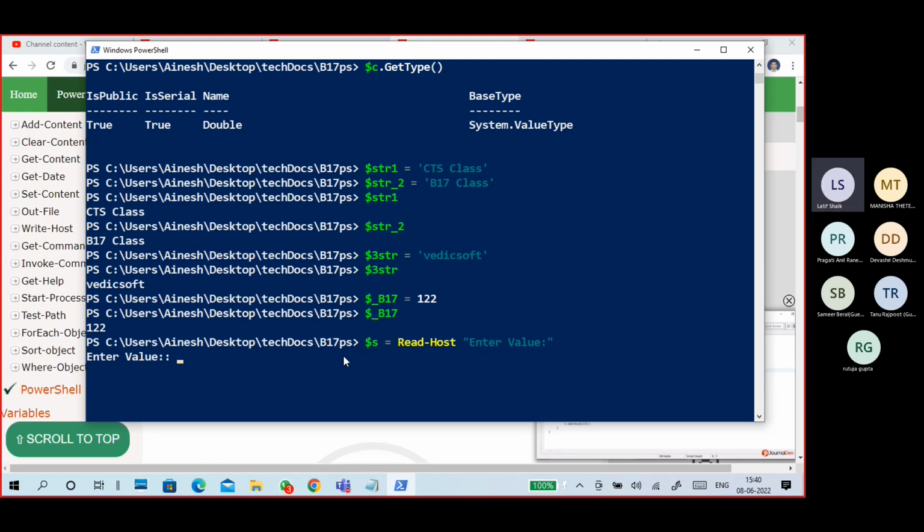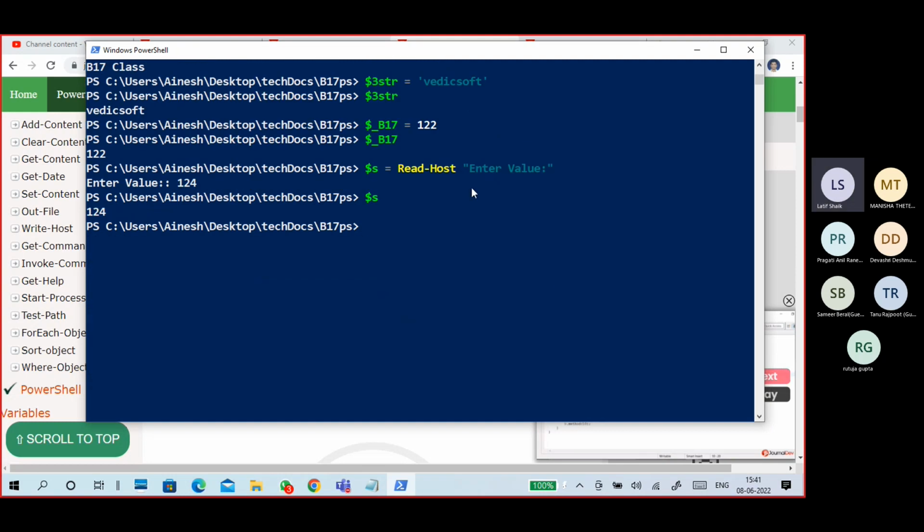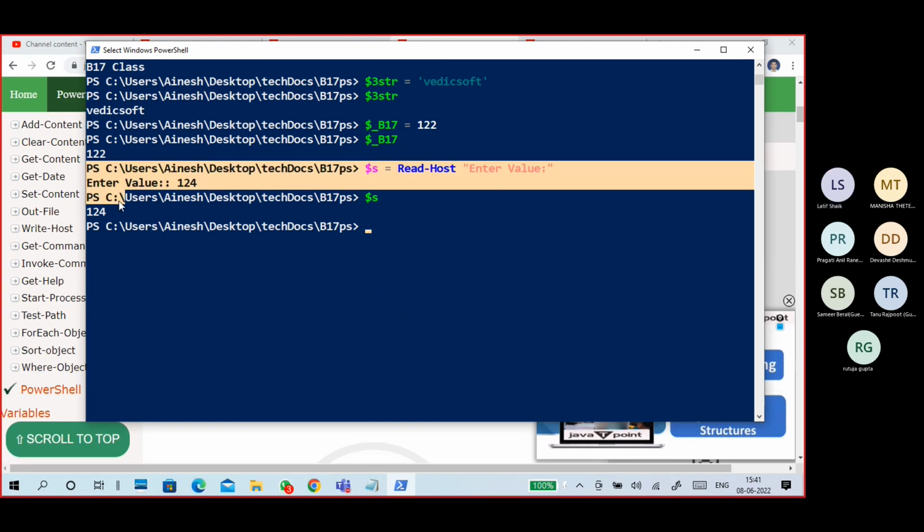So it is showing enter a value. Enter a value. So I put 124. So what is the dollar $s value? It is 124. It's like an input, Read-Host. Take it from the value like this.